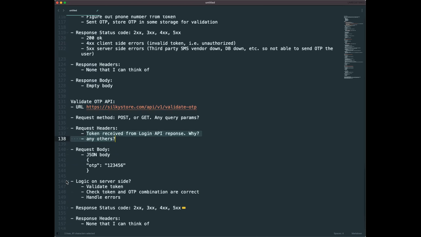You will validate the token. If it's not valid, you will return back to the user that time itself saying sorry, bye, thank you so much, or whatever, with the appropriate error. If things are valid, then you're going to check the token and OTP combination are correct.